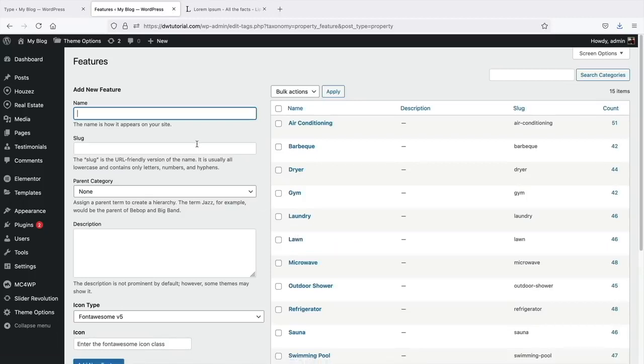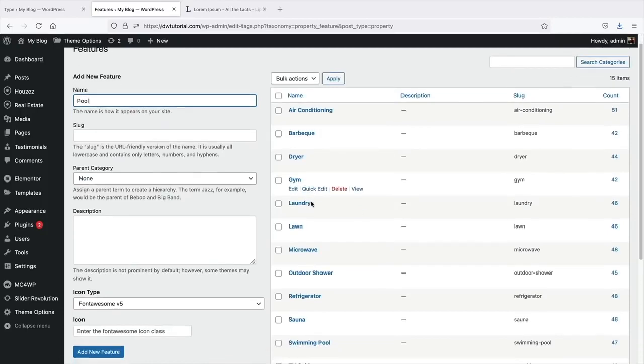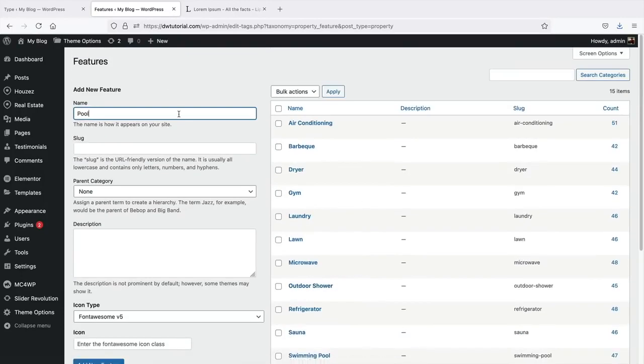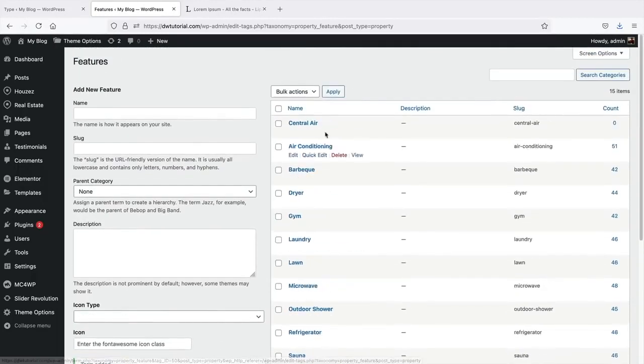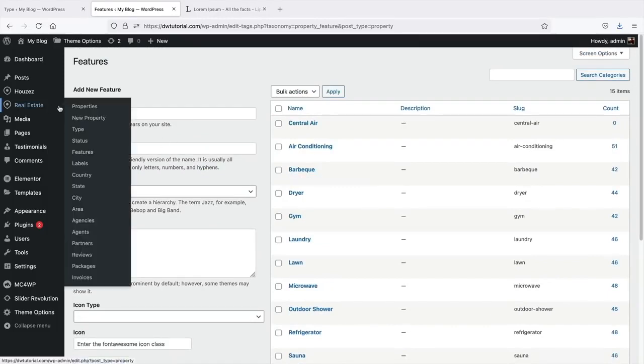So for example, I'll just put pool. I don't think there's a pool available. Oh, swimming pool. But also we will do central air. And we don't really need to apply it as a subcategory, so I'll just add that new feature, right? And we can always add these to the listings later. Let's go back over here. So we have done status, features, and then next we have labels.